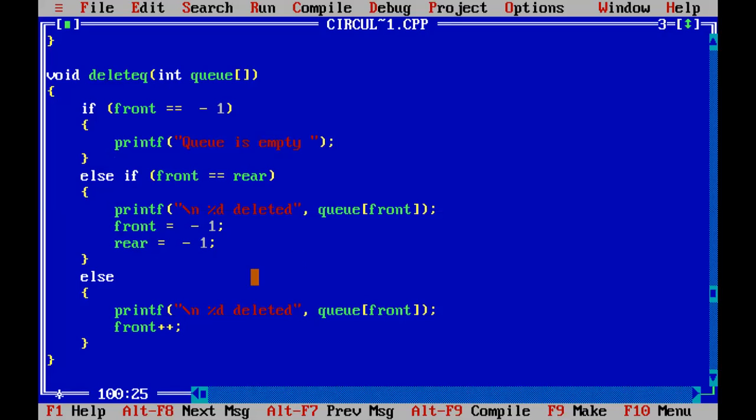So I think you have understood the program, that is the data structure program for implementation of circular queue.